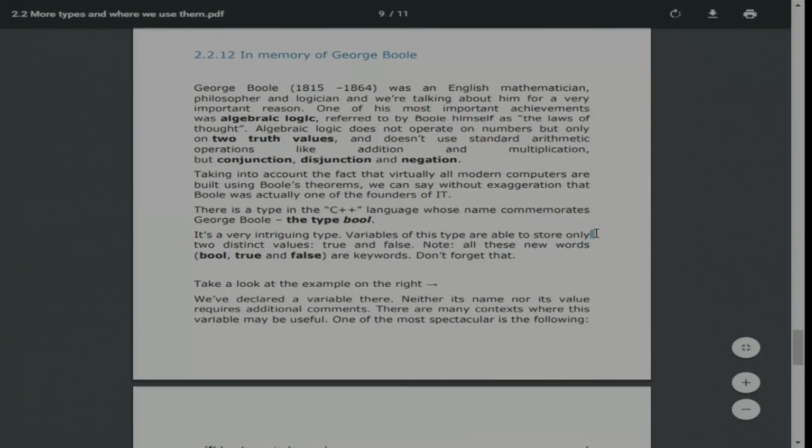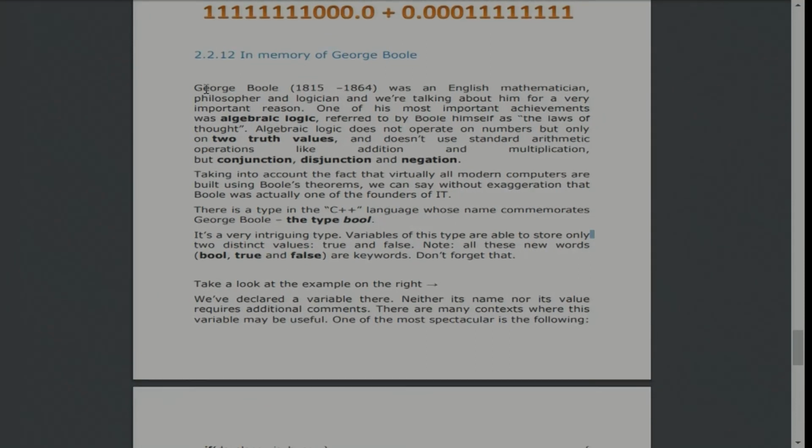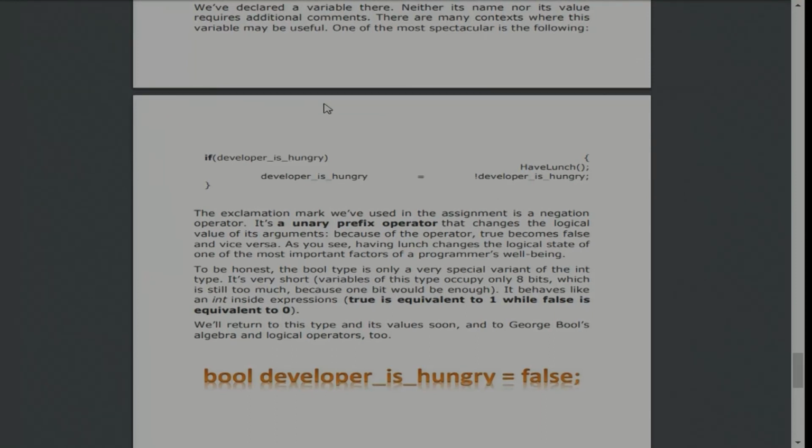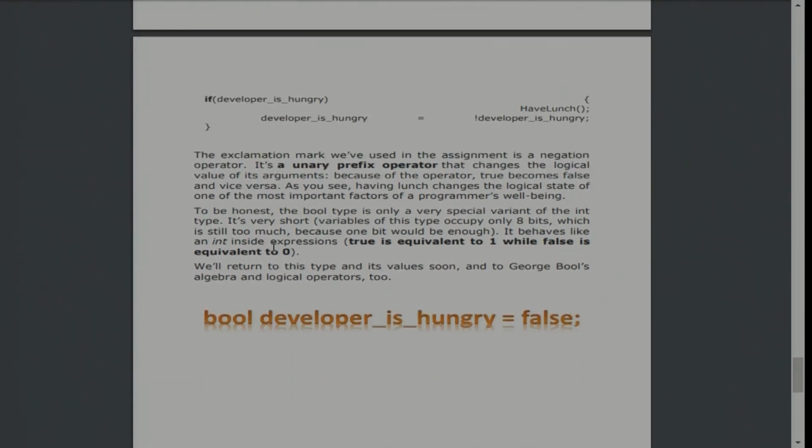There's a short history of how that word bool comes about. You can read that. There's an example here. If a developer is hungry, then he will have lunch, and the hungry developer then becomes not hungry. Once you eat, you become full, which is not hungry. So hungry can be false, and full can be true when we use a Boolean expression. And they repeat here, true is equivalent to 1, while false is equivalent to 0.